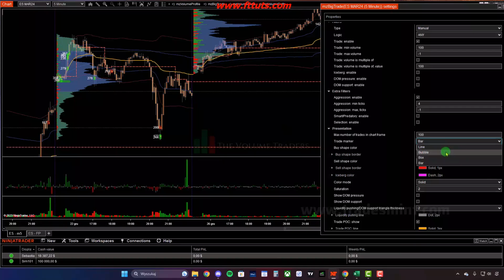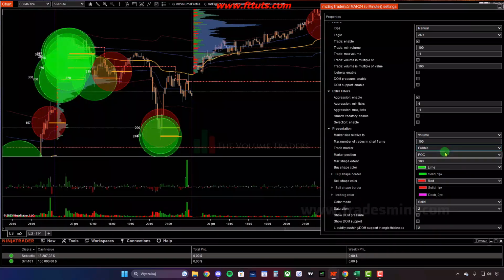There are also bubbles, but this is not what I want to see. This is very useful when someone uses depth of market and has a specific template on his chart, for example, really thick charts, to focus only on the bubbles, not candles. This is definitely making a mess.